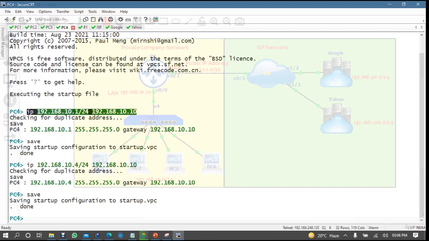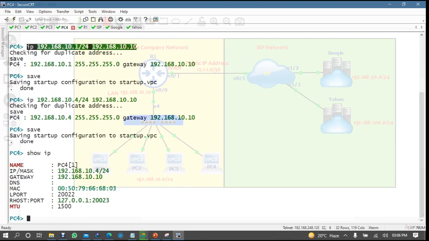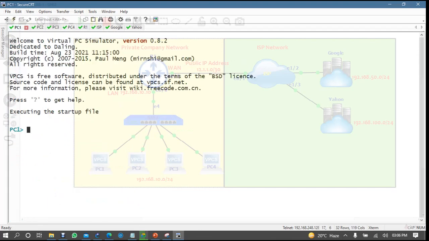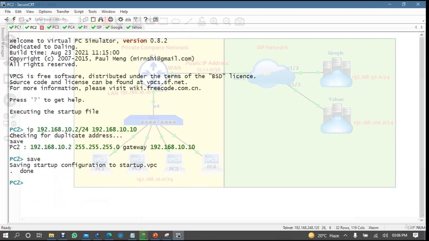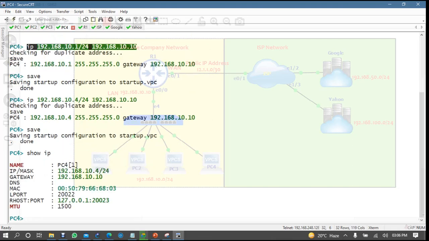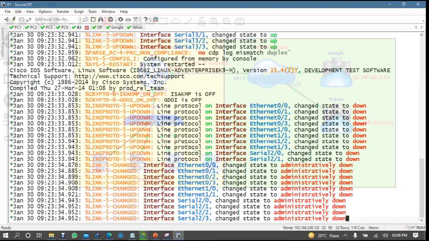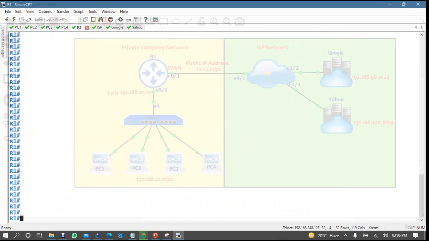Okay, and if you want to verify the IP, yes, the IP is there. If you're coming to PC1, save. So PC1 is 10.1, PC2 is 10.2, PC3 is 10.3, PC4 is 10.4. Fine, no problem. Now I'm coming to my own router.